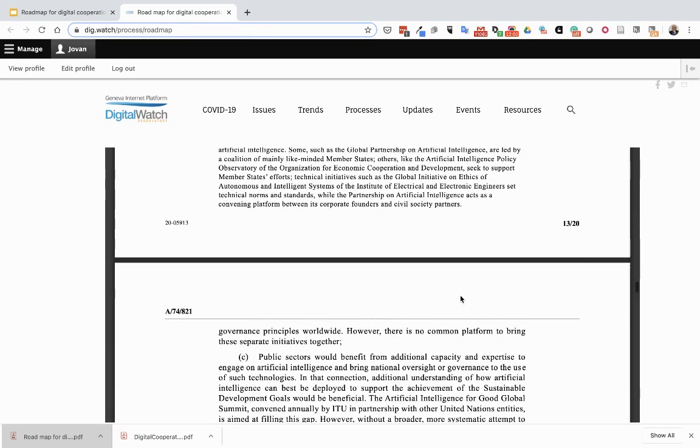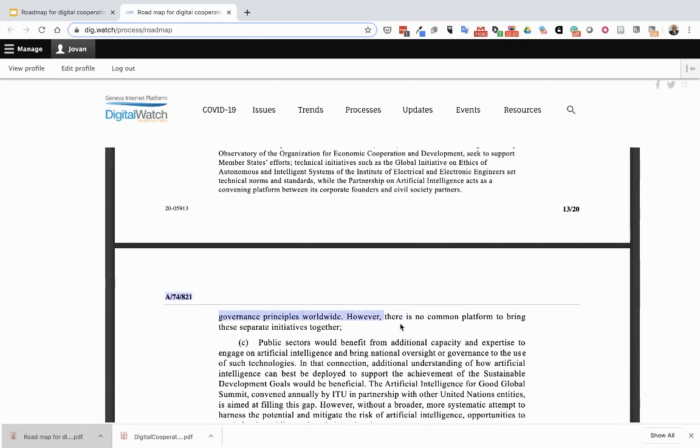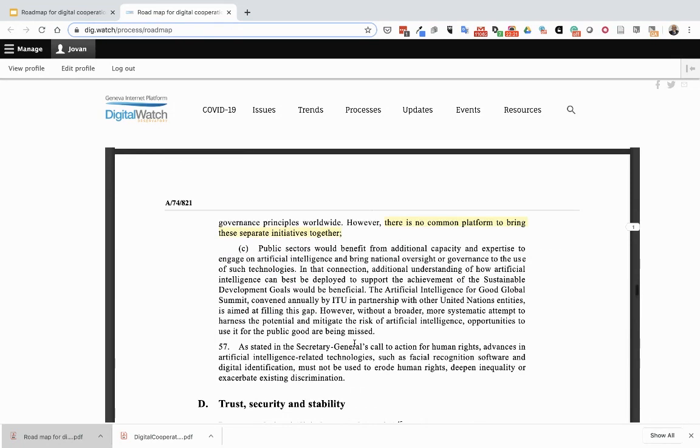And then in point B as well, there is no common platform to bring these separate initiatives together. This is a huge and underlying problem in digital governance and overall digital cooperation. And then in point C, there is a link to SDGs, to basically use AI to support implementation of the SDGs. What is really missing is the possibility to use the SDGs to guide the development of AI. Together with human rights principles, SDGs are an operational codification of the core values of humanity. Therefore, that could be another direction: not only using AI to implement SDGs, but also using SDGs to guide the future development of AI.